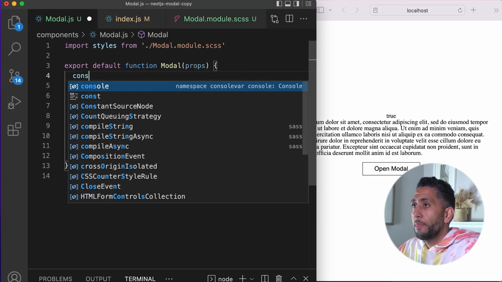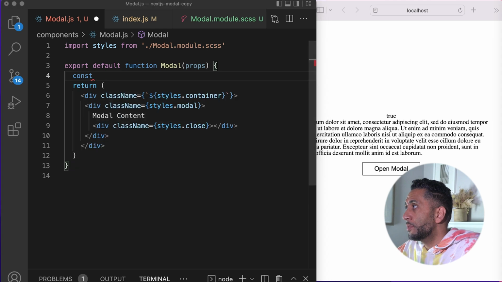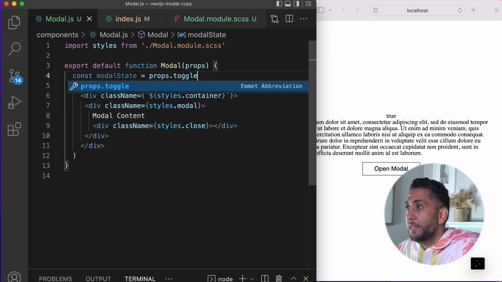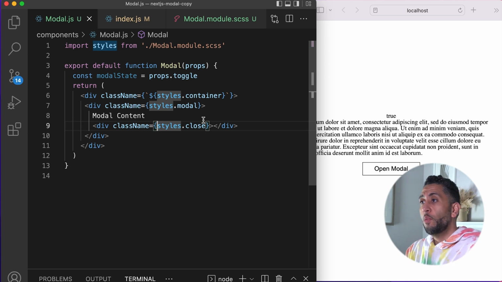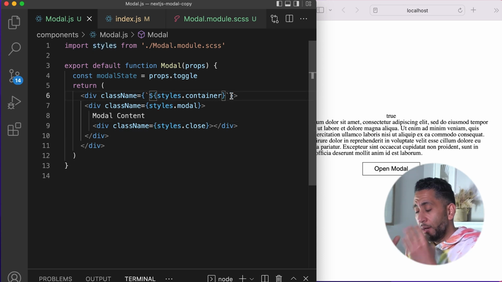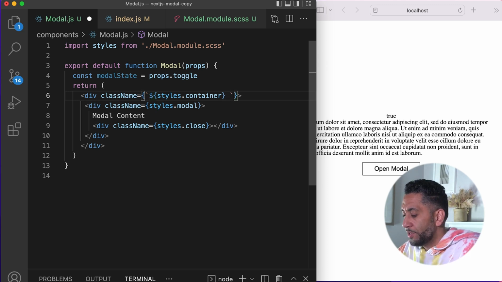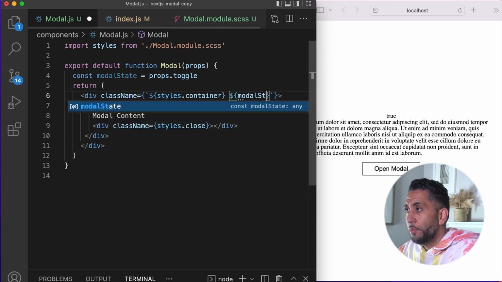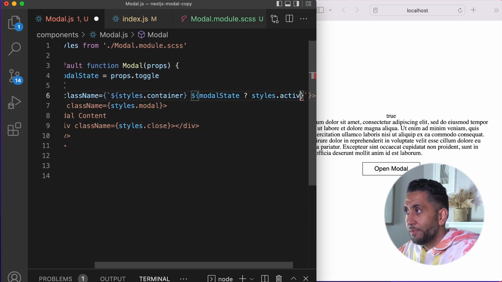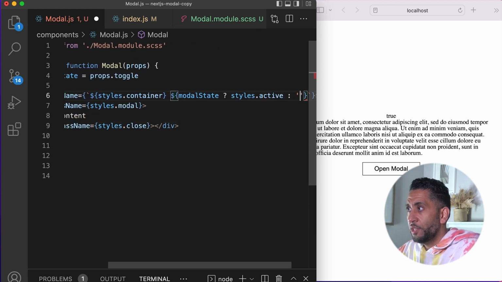And we want to pull the prop and give it a const. So we're going to say const modalState equals props.toggle, which is the prop that I named it. And now here's where the fun begins. Based on that modal state, we want to add the active class to the container. In order to do that, we'll use this ternary conditional if statement inside of the class area. So basically, if the modal state is true, then add the styles.active, or if not, then just don't do anything.